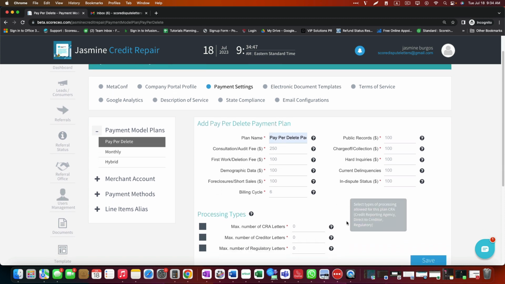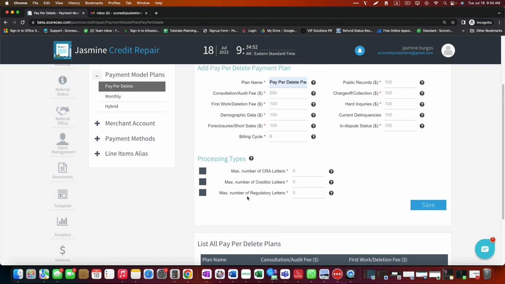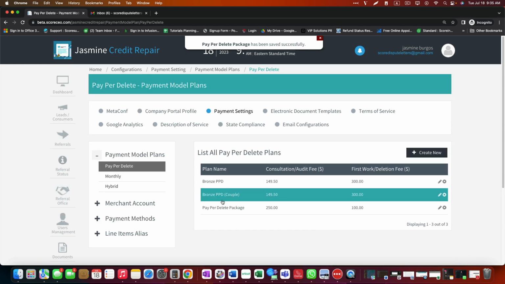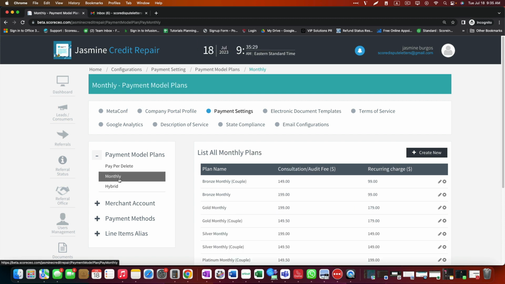Once you have established that, we will jump into the processing type. The processing type will enable you to know exactly what's included in each of those plans. If only letters to the credit bureaus are applied, we can select the first option and the total amount of credit bureau letters per round. If this plan offers creditor letters or regulatory letters, you can select the options and select how many letters for each one. Once you have completed, you'll click the Save button below and your plan will automatically be generated for you. Now let's move on to monthly.